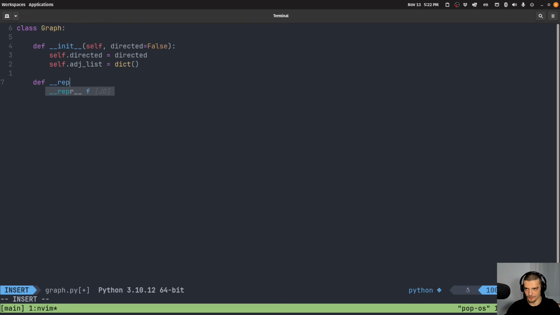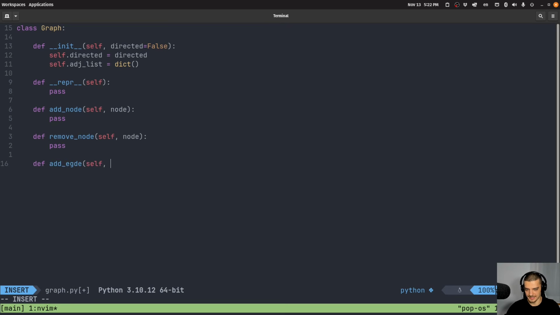Now we're going to need a representation dunder. So repr self, this is just going to print the adjacency list. We're going to have an add_node method where we're going to pass a node that is going to be added to the graph. We're going to have remove_node as well. We're going to have add_edge, which is going to take as parameters from_node, to_node, and weight. By default, weight is going to be None. This is going to allow for weighted connections, which are optional. You can also have non-weighted connections.